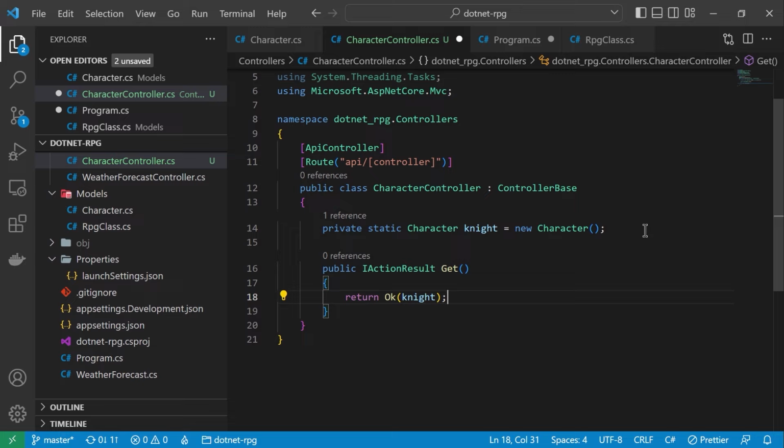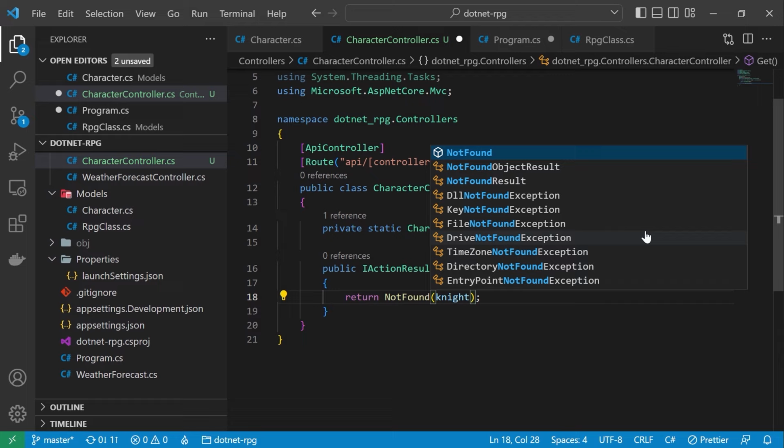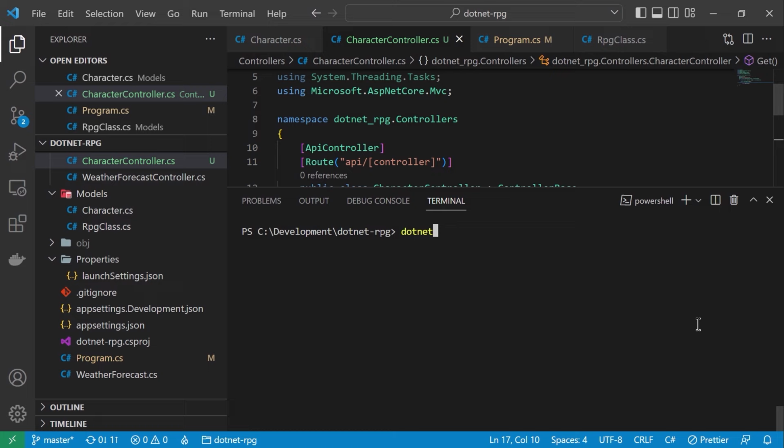Now, other options would be, for instance, a BadRequest, which is then a 400 status code, or what's also possible, something like NotFound, which is then the status code 404. And this makes sense if a requested character was not found, for instance. So let's roll back here and we return Ok(knight). So the code is implemented. Now let's save everything and open the terminal and test everything with dotnet watch run.